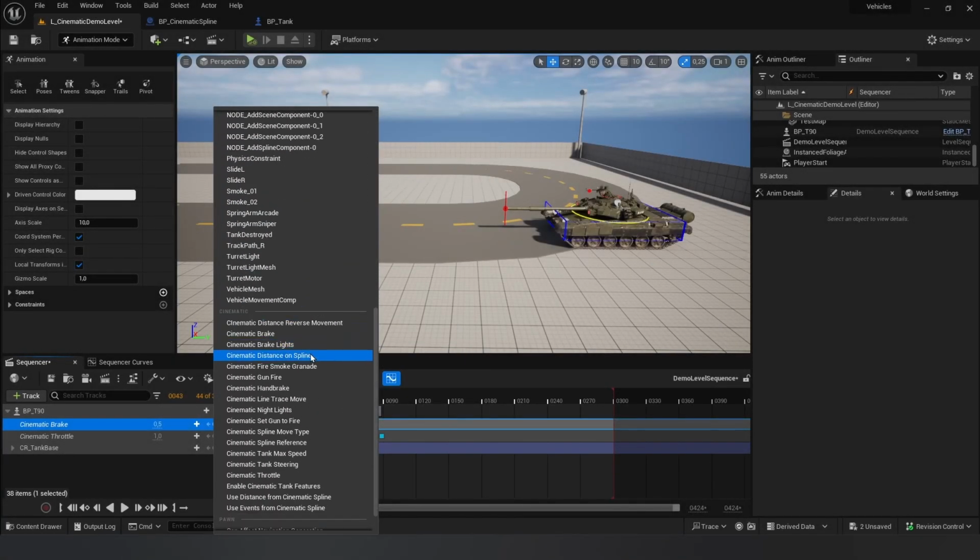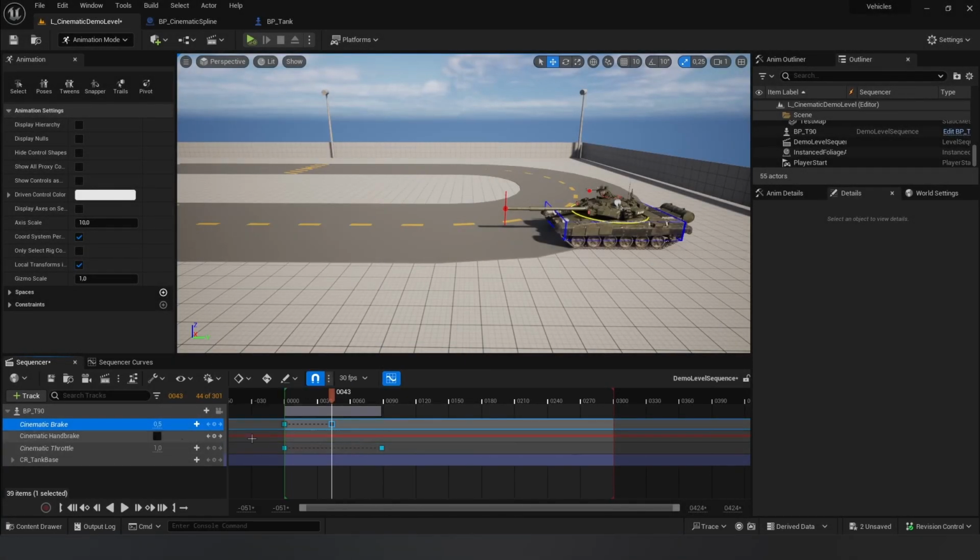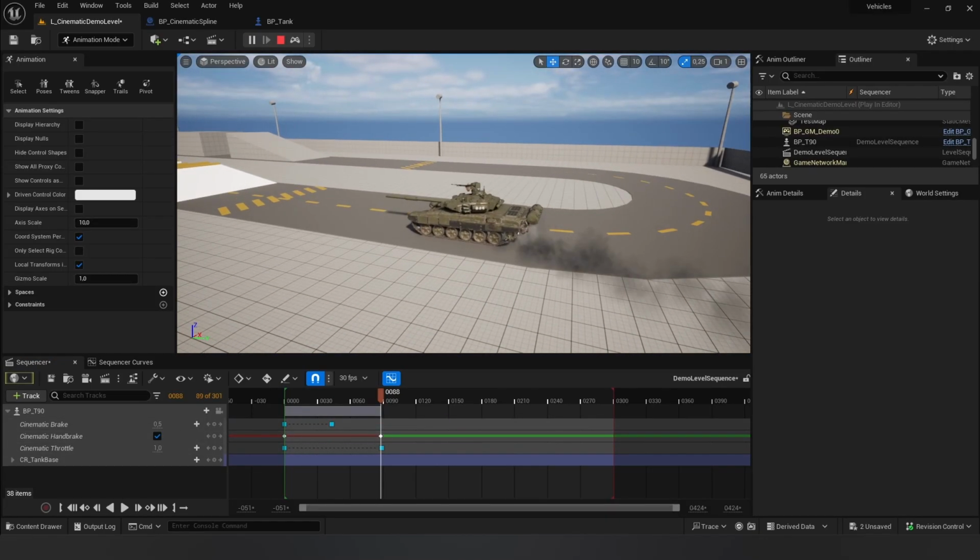To perform a sharp stop, you can use the cinematic handbrake. Add this Boolean track and check it to engage the handbrake. This is especially useful for quickly stopping the tank from high speeds.